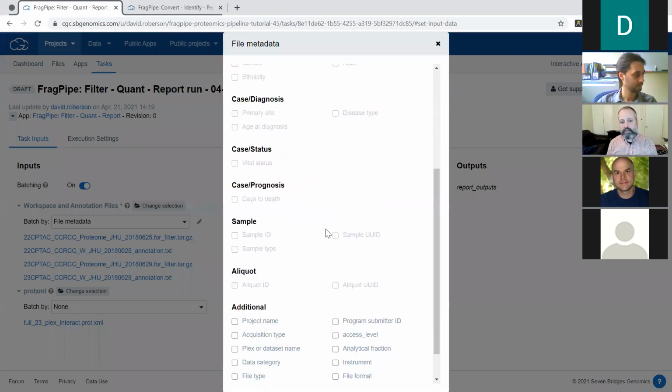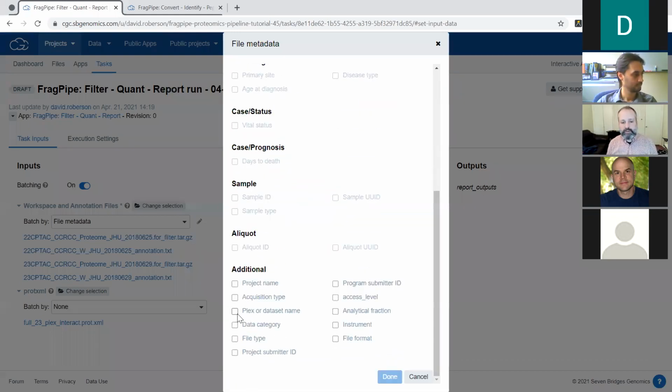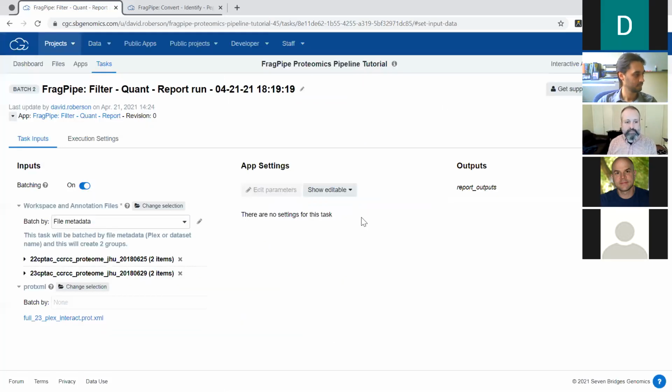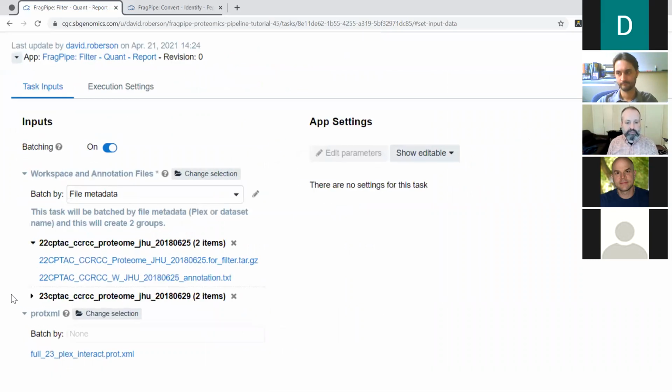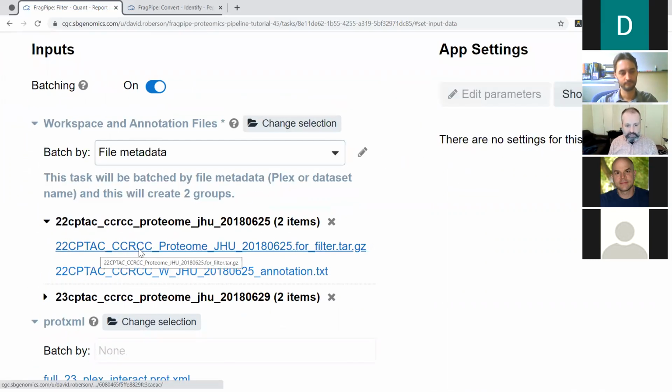Okay, and then same as the first step, choose plex or dataset name. Okay, and I'll give you 2 groups. So we have one group, the 22 CPTAC experiment, which has, if I can zoom in here, 22 CPTAC CCRC .forfilter.tar.gz, and it also has the accompanying annotation file.